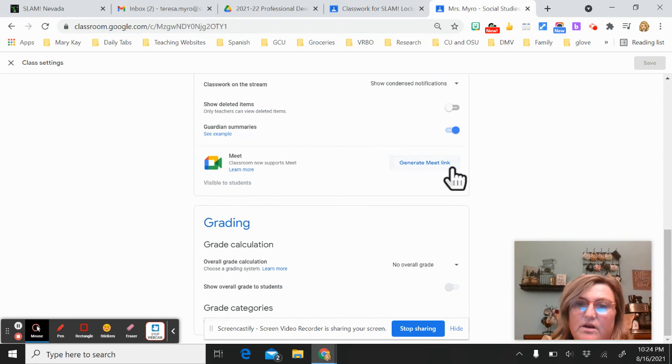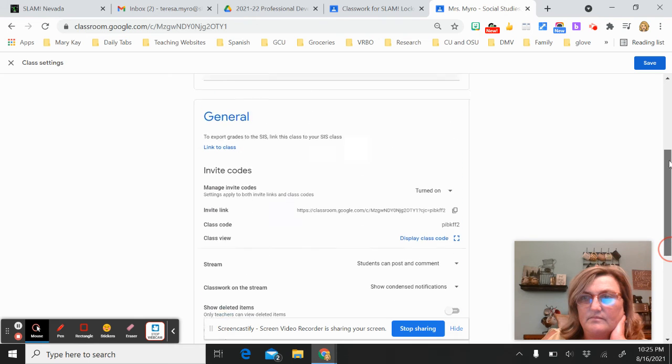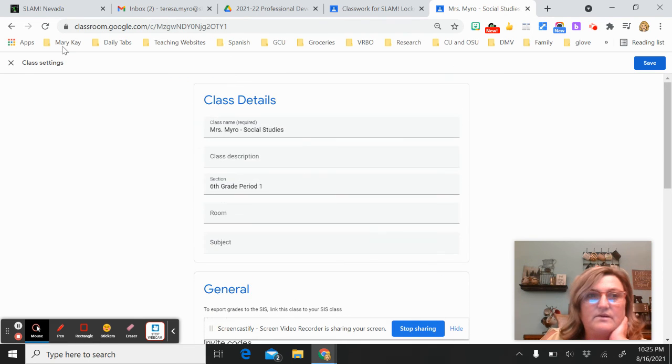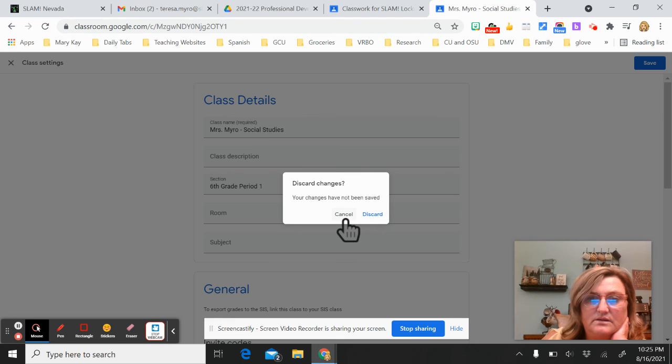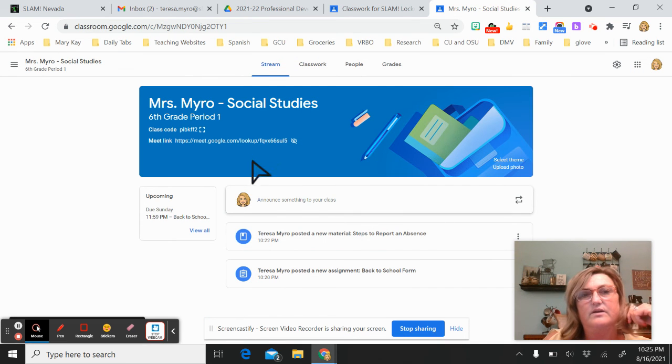Once it's generated, you can always make it visible to students or not visible to students. So let's say I wanted a Meet link, but I'm going to keep it closed so students cannot go on when I'm not there. If you keep it open, students can actually go on the Meet without you. So if you create it, turn it off until you need it. So now, save. So now when I go to my front page, now I have a Google Meet link. This is off. That means the students themselves can't see it.